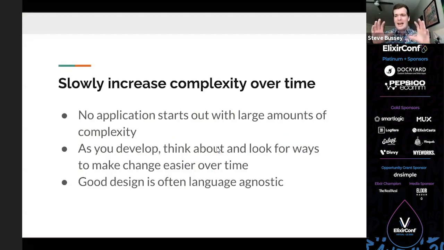Really, I think this is an important part of growing an application, which is slowly increasing the complexity over time. No application is going to start out with a large amount of complexity, or maybe I would say no successful application. We start small, we build, things change over time, we learn new things, and things grow. As you develop that application, you should be looking for ways to make change easier over time. And good design is often language agnostic. We might have some practices that we talk about in the Elixir community that really don't have anything to do with Elixir. They're just enabled, or they're first class in the Elixir community.